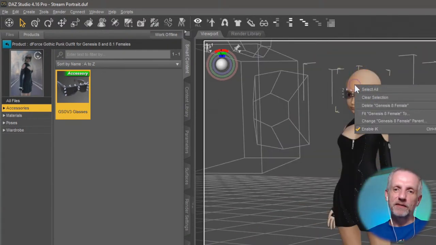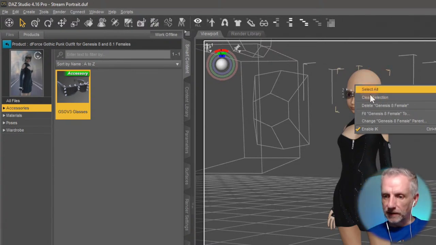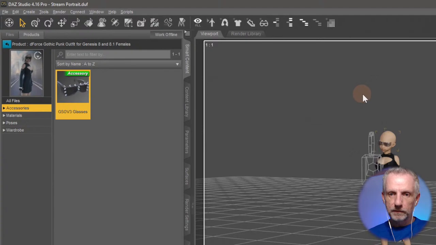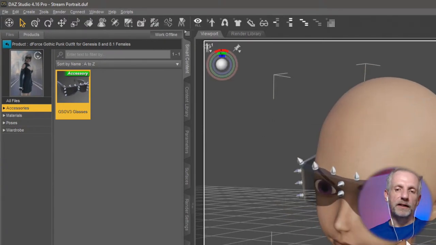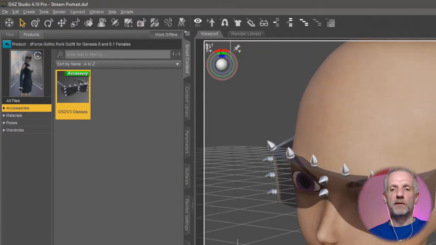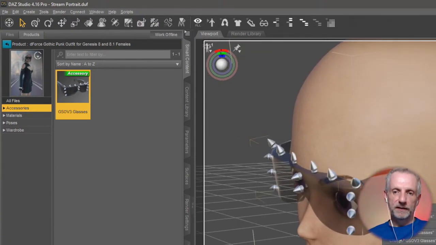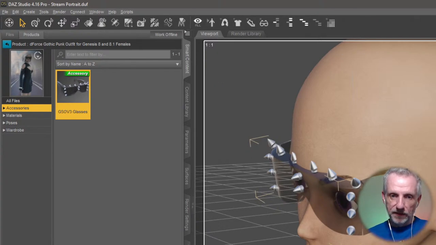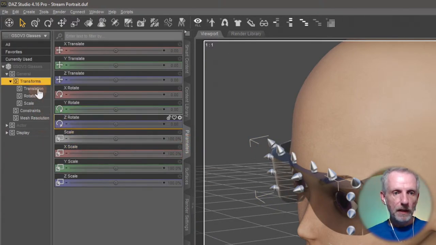So we can have a look if that is adjustable. And this is really something that depends on the item that you're trying to fit. So some things might not fit with your characters, and that's when adjustment morphs come in. Select the glasses, head over to the parameters tab, and see what we have here.